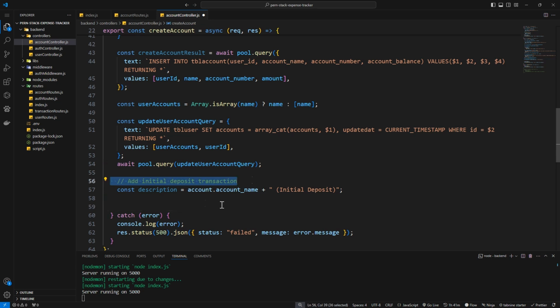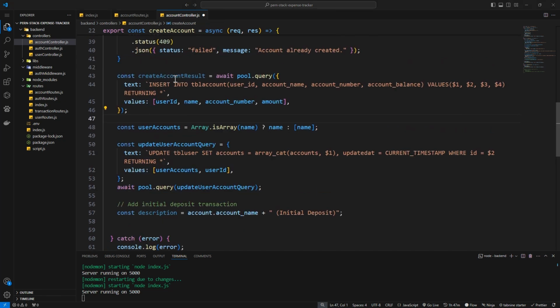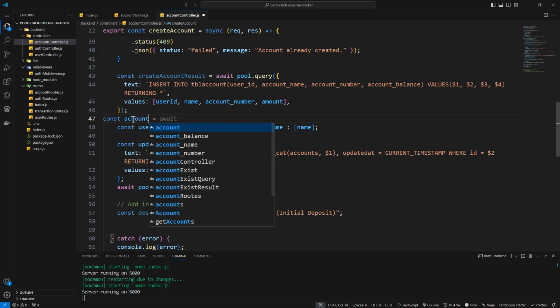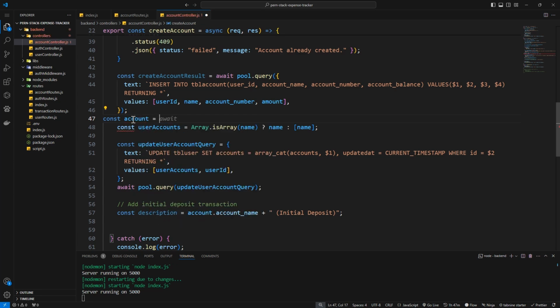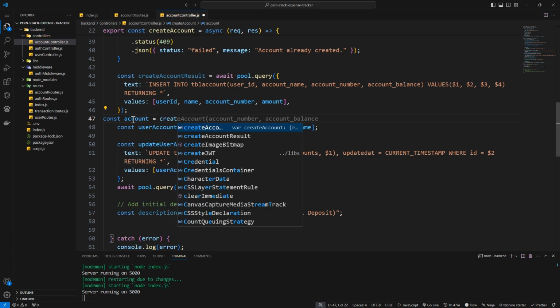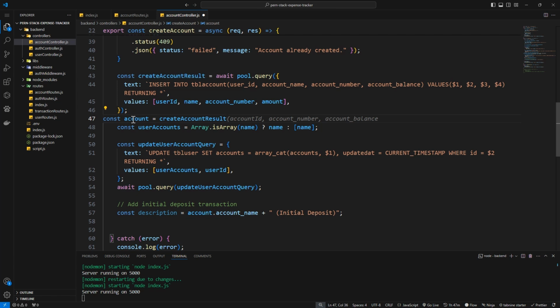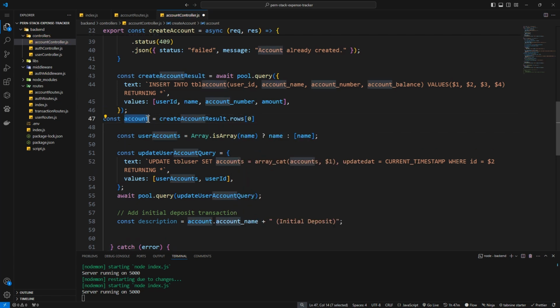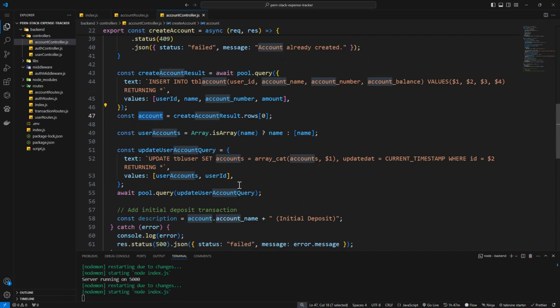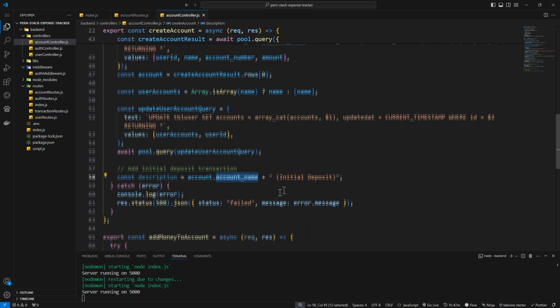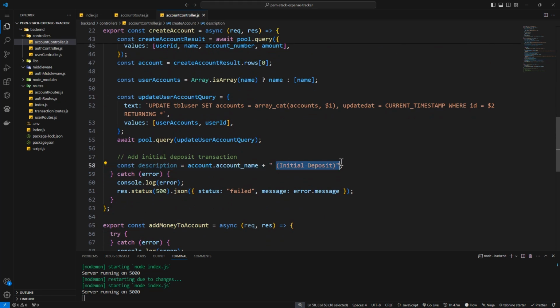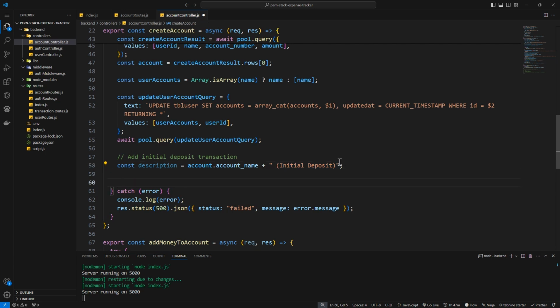So we'll have the description. The description will be the account.name, right? Okay. So I need to get the account here. So I'll say const account will be equal to createAccountResult.rows, then this. Okay, so this, right? They will get the account that we have created, the name of it, right? And we'll just add initial deposit to it so that we know this is the initial deposit, right?